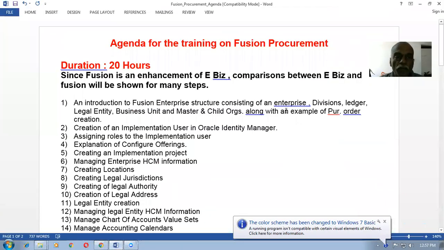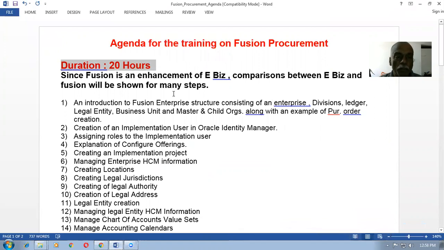So this is the agenda for this training. It will be approximately 20 hours. If you conduct it for 1 hour a day, it will be 20 days basically. And then e-biz will be compared at every stage and shown to you, so you'll be able to have a real-time comparison of how exactly Fusion has evolved from e-biz. So this begins with the creation of an enterprise structure.